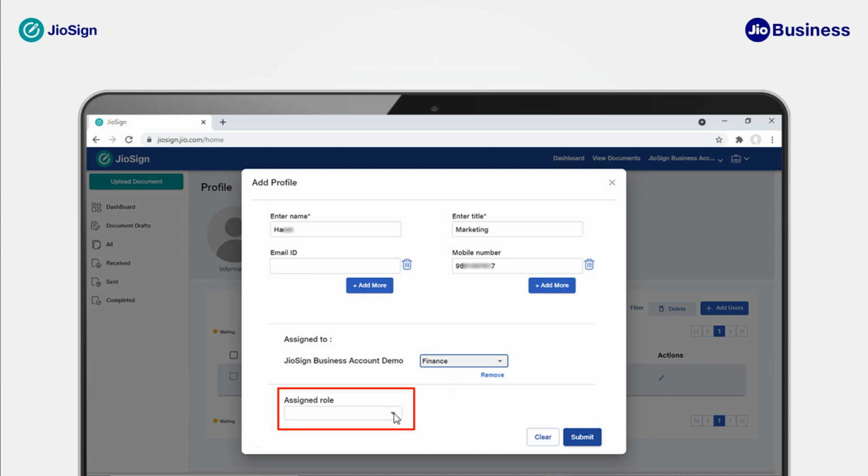If you assign the role as Group Manager, then the user will be able to manage the group they are assigned to. Please note, if a user uses multiple email IDs or phone numbers, then you can add their multiple identities by adding multiple email ID and mobile number by clicking on Add More. The user will get an invite on every email ID and phone number added here and will need to accept the invitation. Once they accept the invitation, you will see all their documents under the business account.